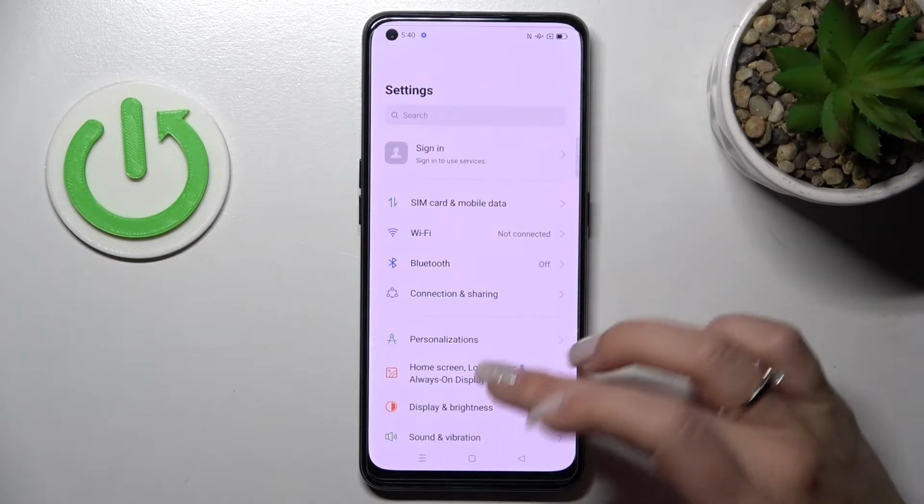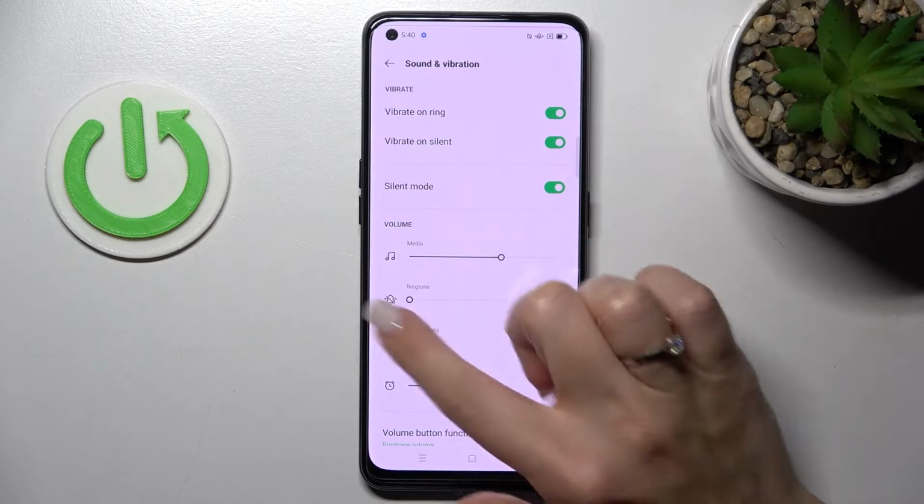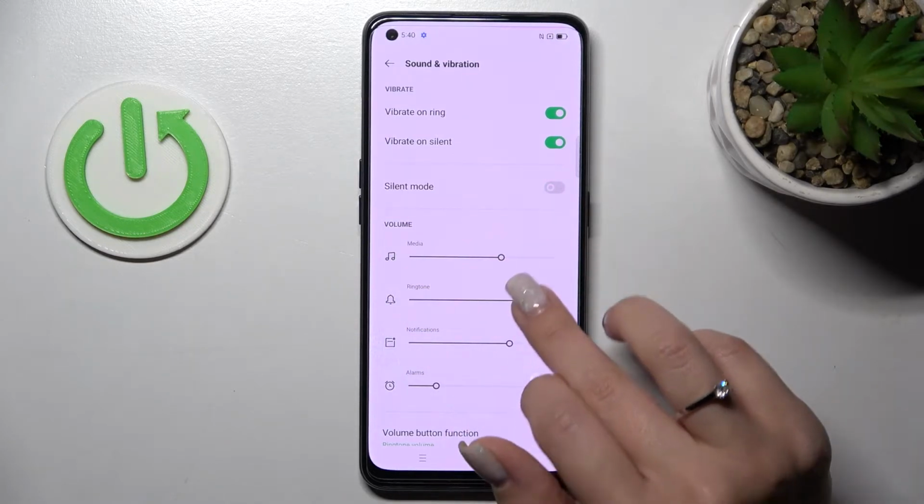So first we should open the settings application and then tap on the sounds and vibration. Now just to unmute your device ringtone, you should swipe this dot to the right side with your finger.